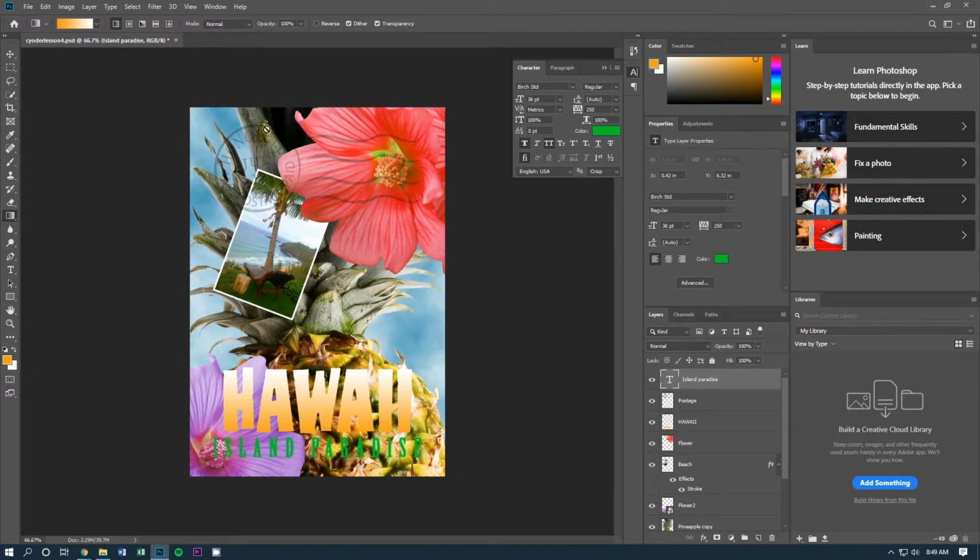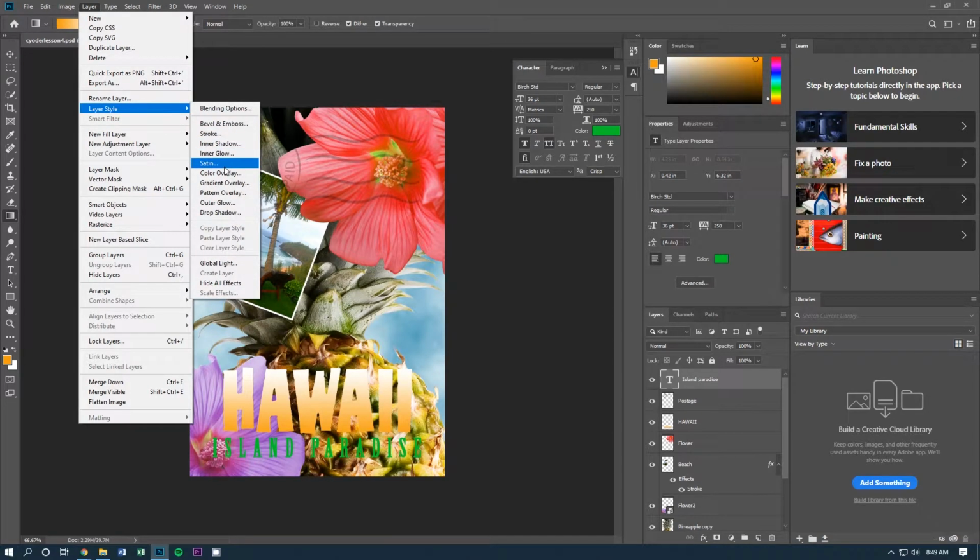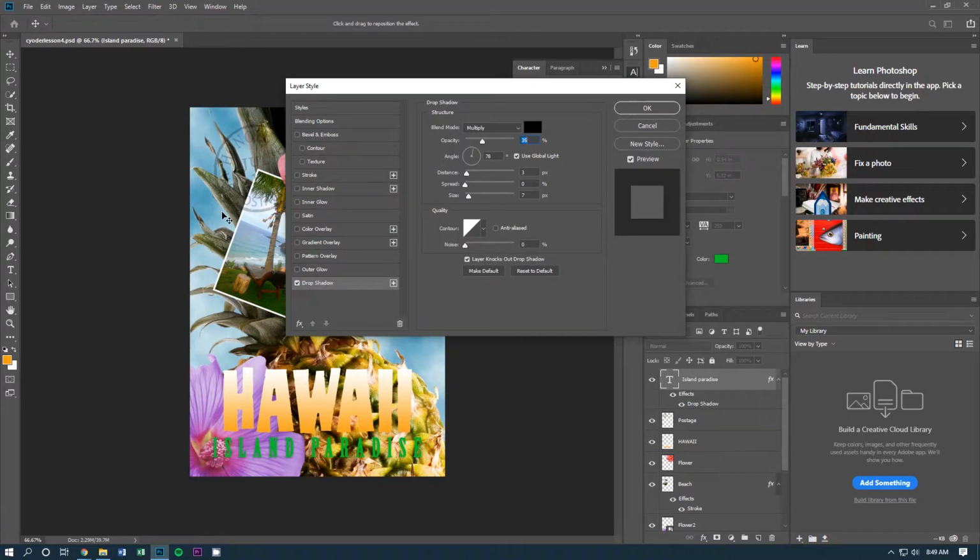We're going to go to Layer, Layer Style, and choose drop shadow. Make sure that the preview option is selected. It should be, it's the default right here so that we can preview it. Let's select use global light. Not there, not there, not there. It's already selected. Okay. Blend mode is multiply already.